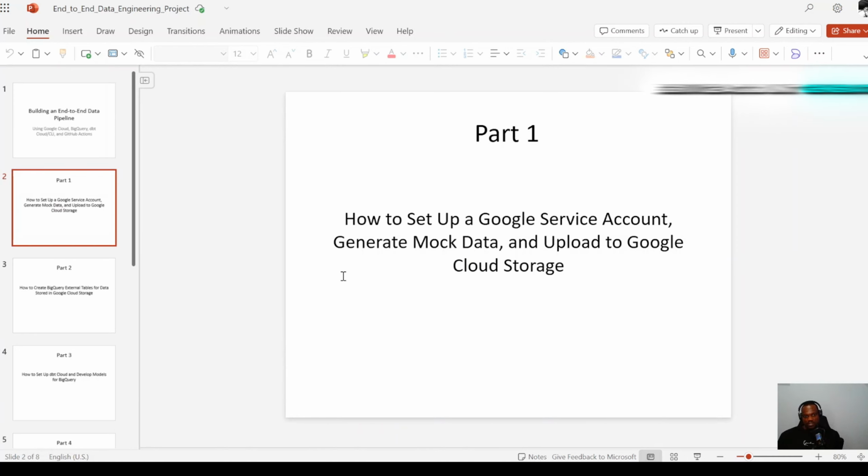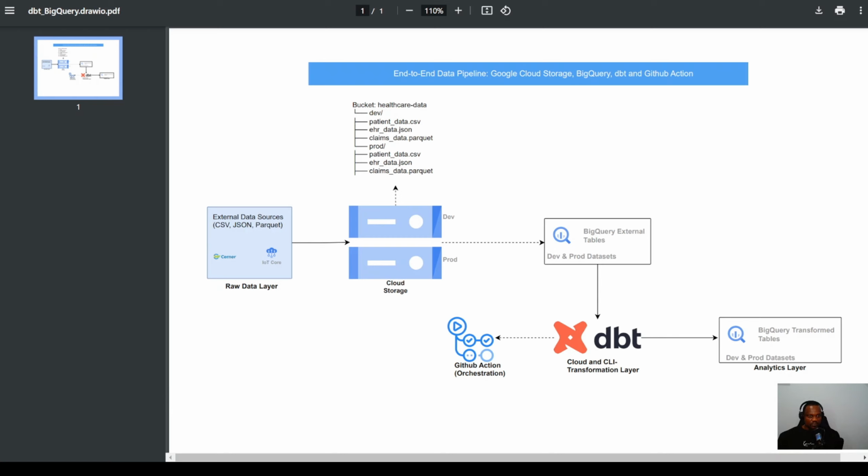So now we will start with the first part, which is how to set up our Google service account, generate our mock data, and then upload it to Google Cloud Storage, because this is going to be our raw data. But before we go into this proper, I need to show how the data is going to flow from the upstream to the downstream, and the transformation layers, using the data architecture which I have designed as well. Now this is the data architecture.